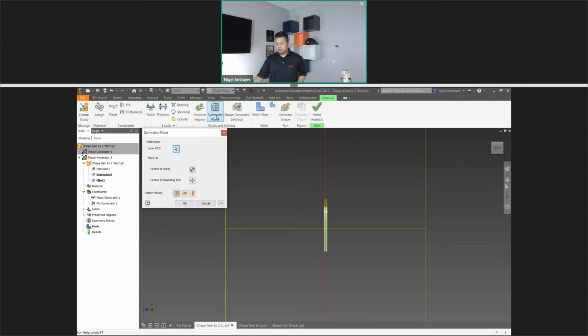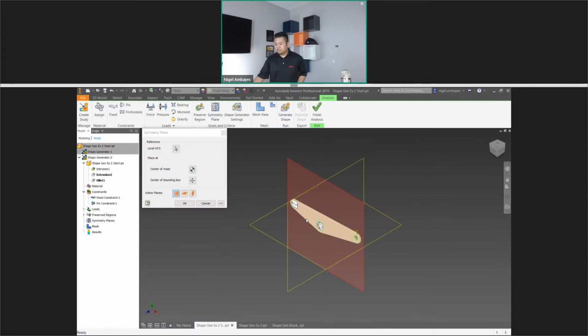symmetry plane. It's going to give us a couple of active planes already, as you can see, and it's going to guess which one we probably want to use. In this case, yeah, we're certainly going to want to be using this red highlighted plane, which is selected already. You can select multiple planes if you want multiple planes of symmetry, for example. Maybe you want your part to be symmetrical in all directions. Sure, why not? So I'm just going to go ahead and select this plane. You can move the box around. You can change the center of mass. You can place it at the center of mass, so on and so forth. I'm just going to go ahead and select OK.